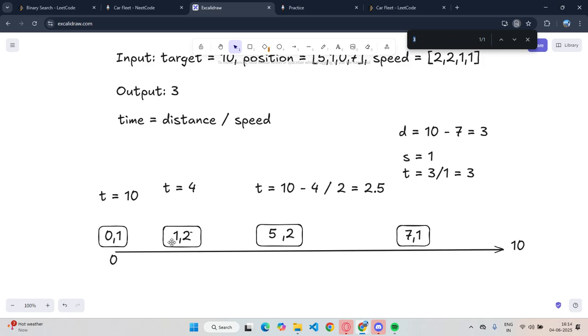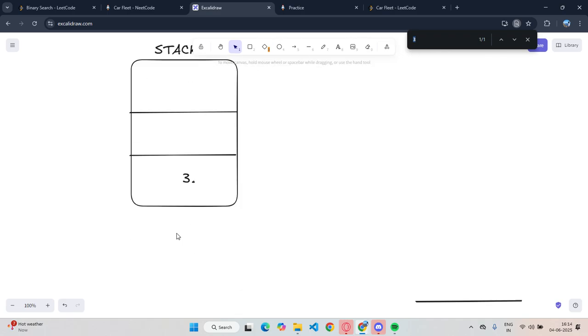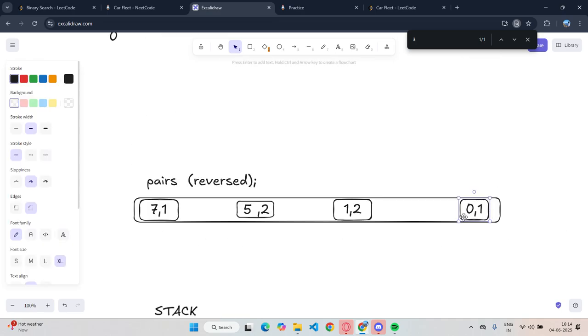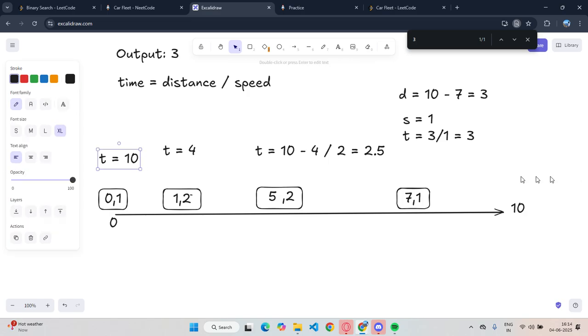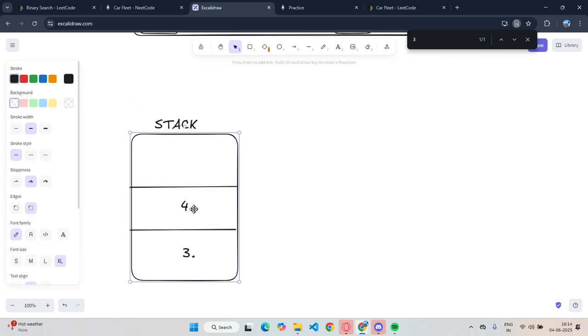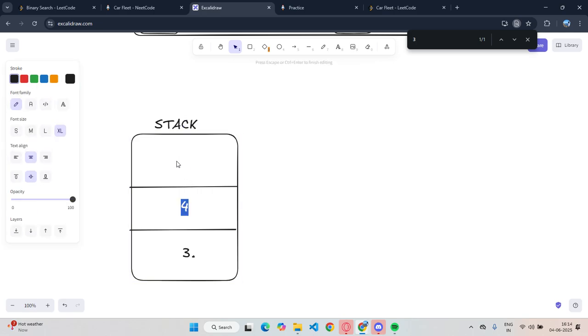But this car has 4 hours in it. So this car will travel at a different pace. So this is another car fleet. So we're gonna add 4 in the stack. Now next thing is we have to calculate the last one. The last one will reach the end by 10 hours. Since 10 is greater than 4, we're gonna append it to our stack.